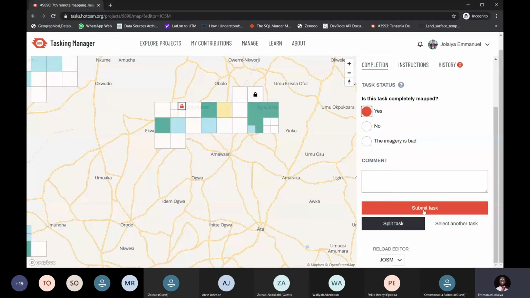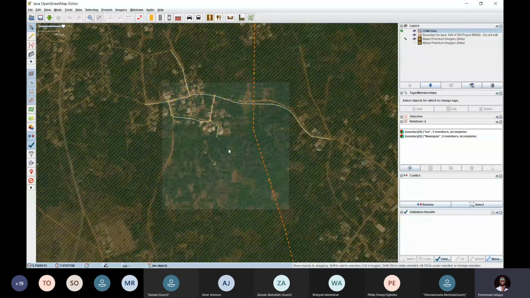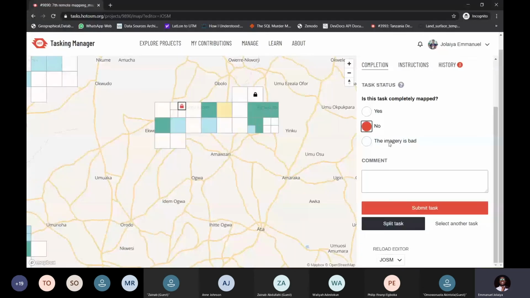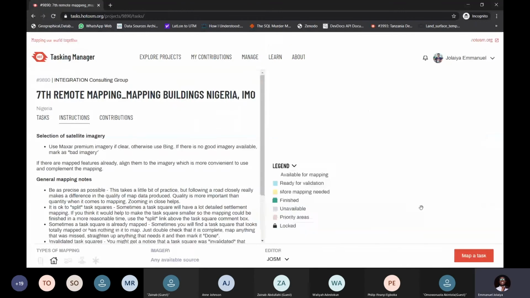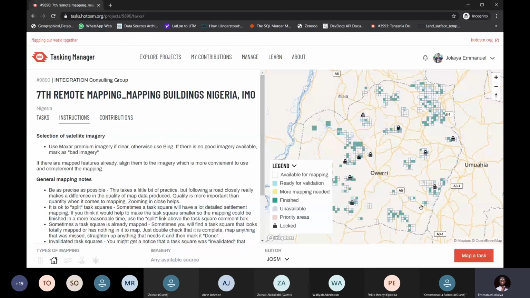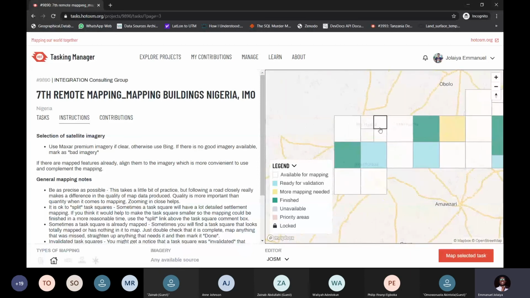Then you hit submit. When you hit submit, for now it's no, because of course I didn't do any mapping. I will still show us how to map. So let me just hit no and submit the task. It's going to take me to the previous page where I can now select a new task, and do some more mapping if I still have the time, if I'm enjoying it.